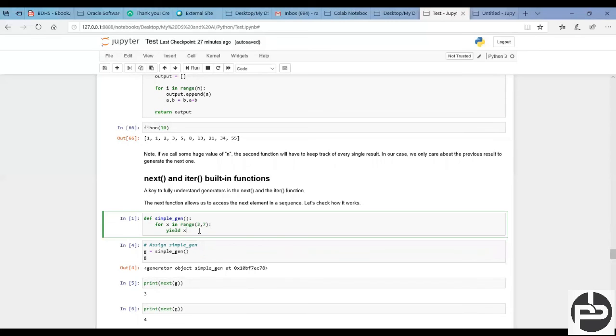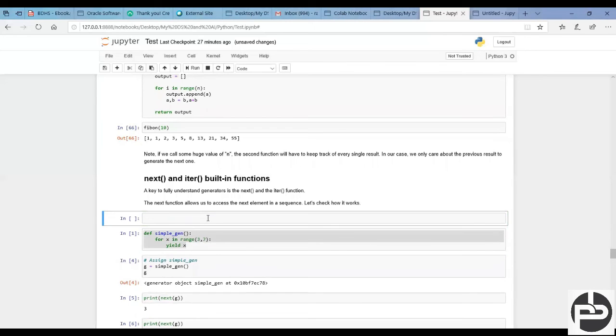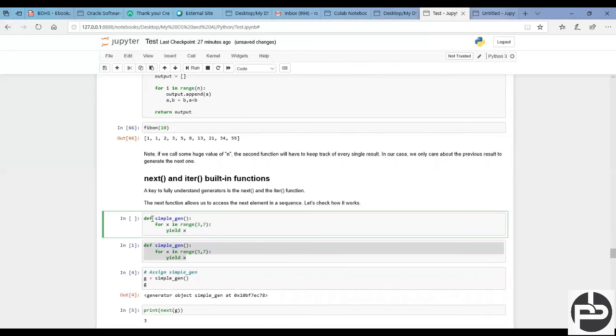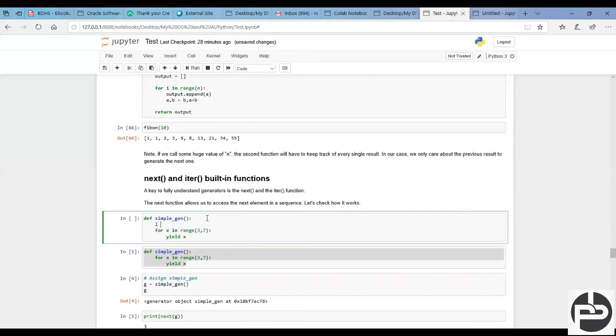Suppose I created one method like a sample generator, and here for x in range of 3 to 7, and I'm yielding x. Yield is a kind of list, nothing else. So it will create a list. And you can do another approach also. I can show you this. Here I am going to define one list, and yes, the list is defined.